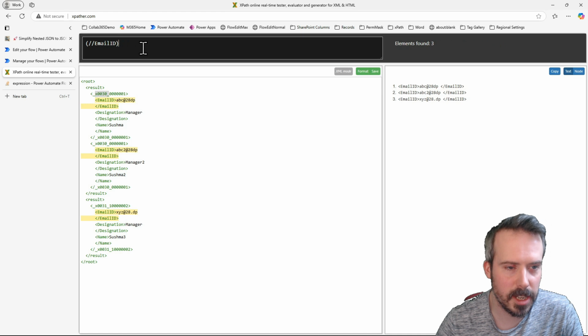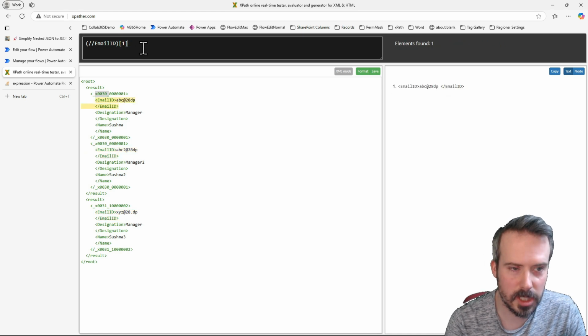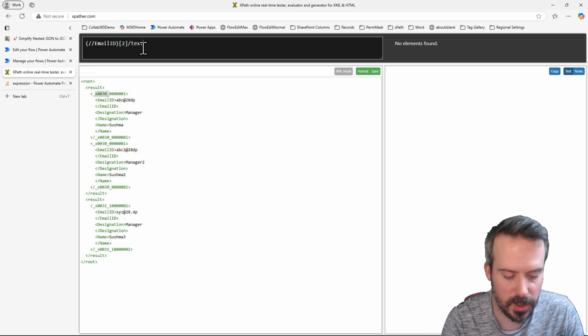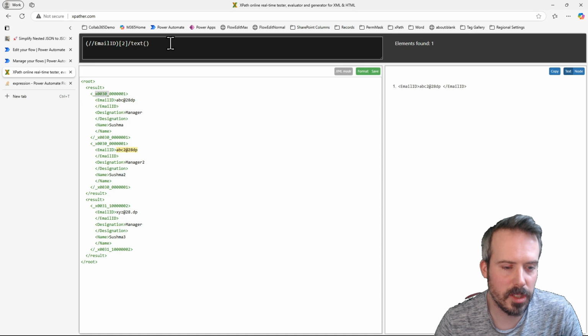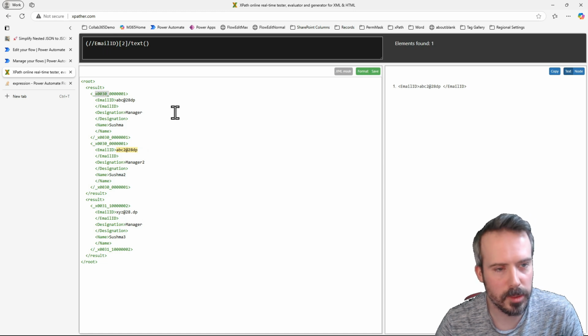There's those 3 emails again. We can index into those starting at 1 for XPath. We can get any one of those particular emails with an index and then the text value from within that to return to the flow. So that's how the flow with that select action was picking up those values, and we can replace email ID with any other property that we want to pull out.